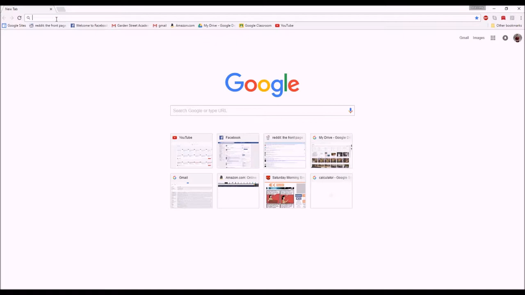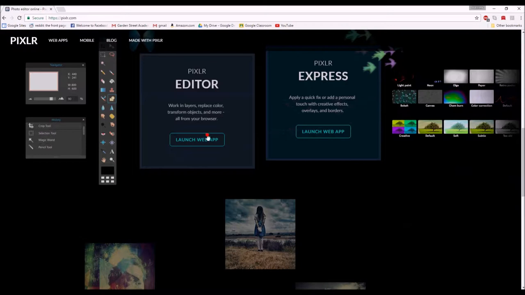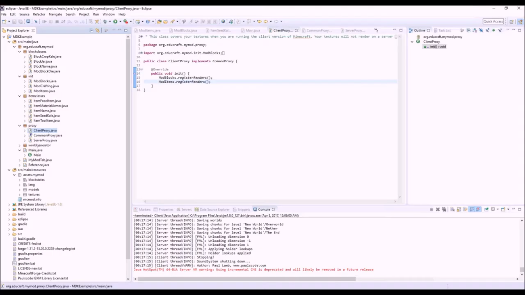So first things first, let's make our seeds. Let's go to pixlr.com with Autodesk. This website's still up. And let's go to the editor. We're gonna create a new image, and I'm gonna call it kale_seed. Wait, what was our, hang on. Item kale seed. What was our kale_seeds? Okay, so I'll call it kale_seeds.